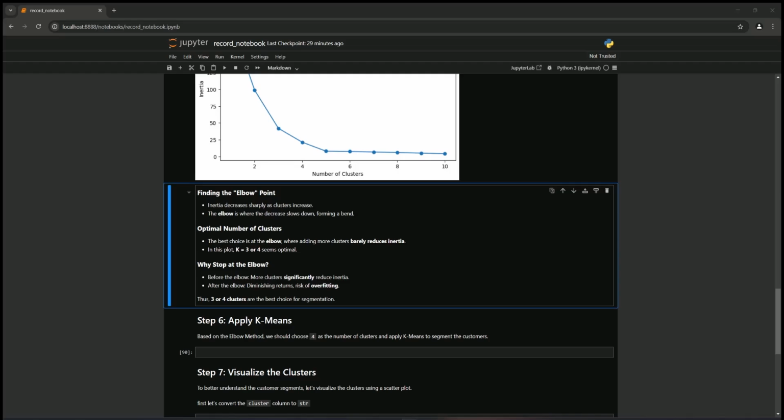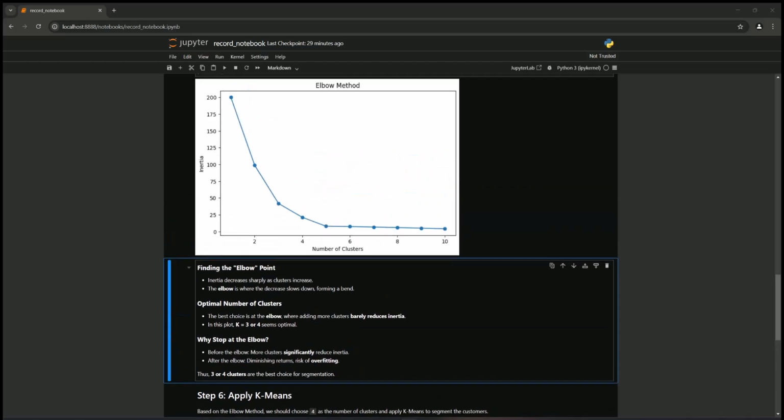Let's talk about finding the elbow point. Inertia decreases sharply as the number of clusters increases. The elbow is where this decrease slows down, forming a bend. The optimal number of clusters is at the elbow, where adding more clusters barely reduces inertia. In our plot, 3 or 4 clusters seem optimal.